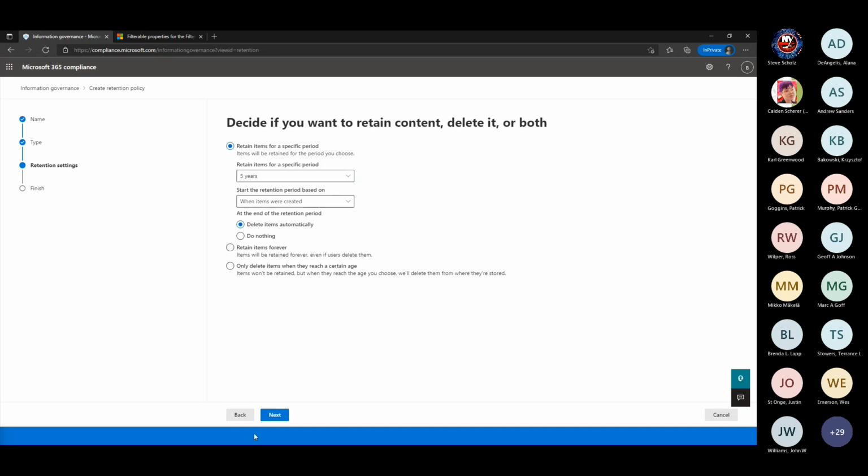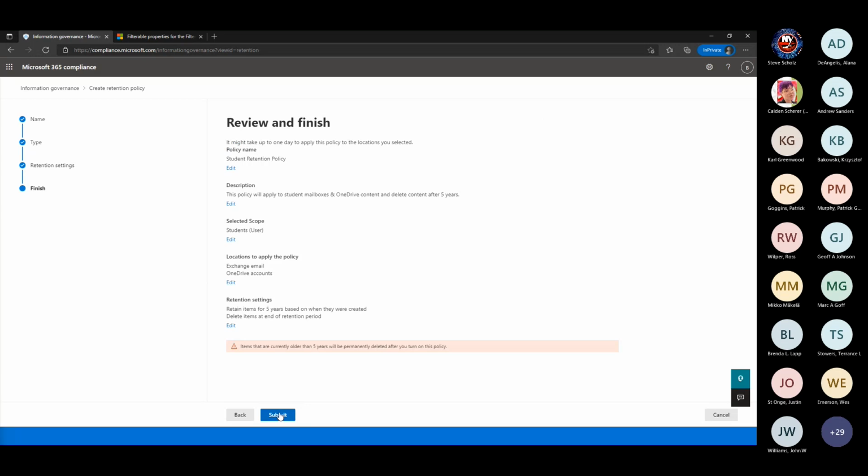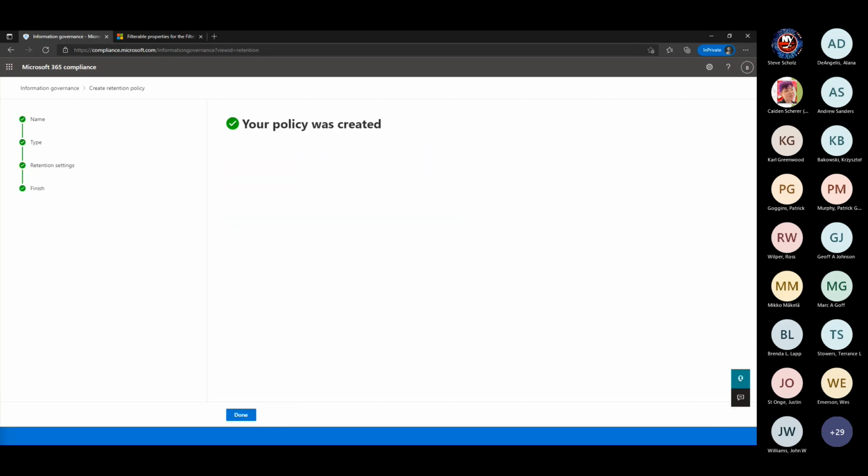That way, whenever the user has left the school, right, the data will be cleared out after about a year or so from the inactive mailbox. And then I can click submit.